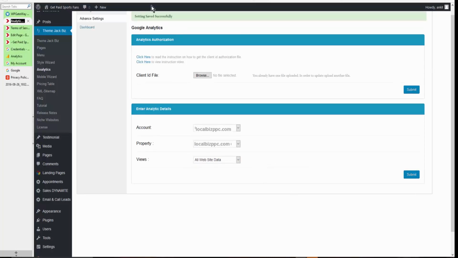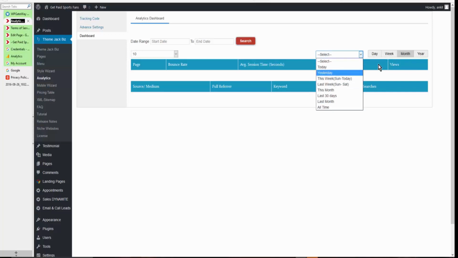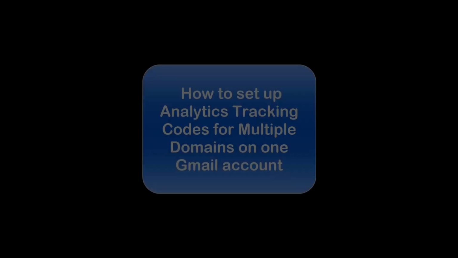Okay, settings saved successfully. And here is the dashboard, and you will be able to see information: people coming to your site, what day, the date and time, and the month, the year. So this is great to have this information.